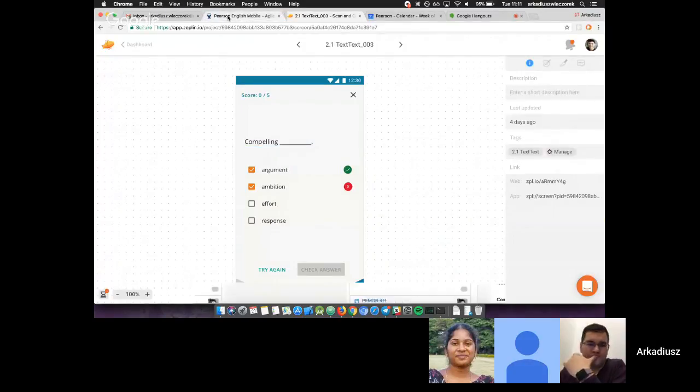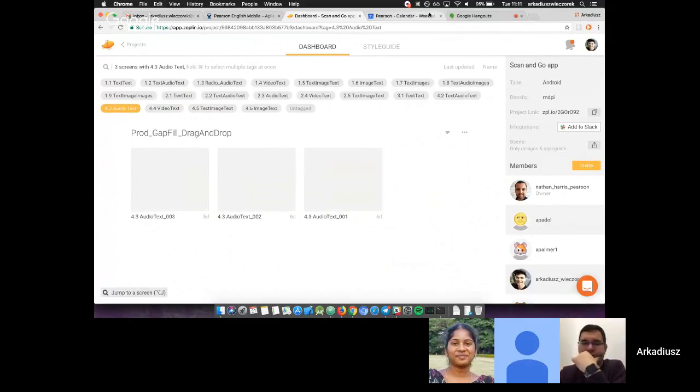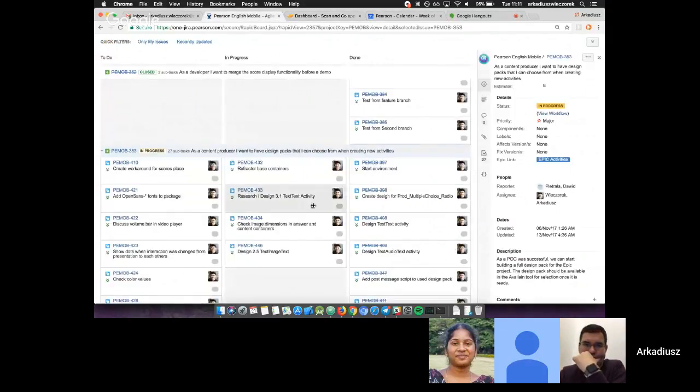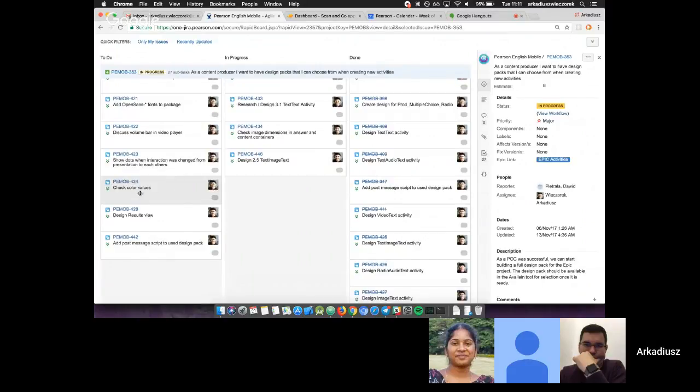So for next sprint, I will prepare 4.x activities, drag and drop, and I have already these issues, for example, check color values from Zeppelin and CSS styles, and, for example, discuss volume bar in video player.